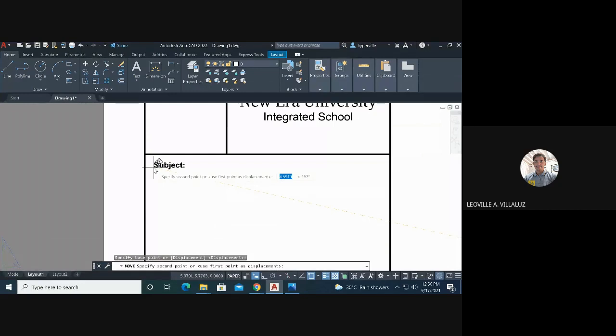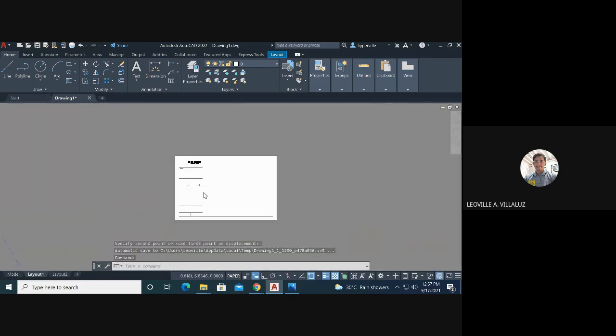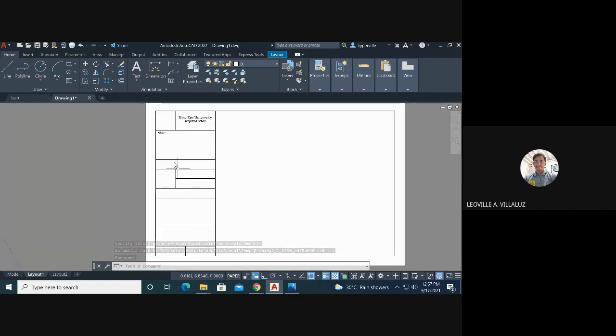Make sure that you don't have any snap cursor, because if there's a snap cursor, maybe your text will move to the snap cursor. I guess I don't have any snap cursor at this point, so just click. Okay, I have my subtitle text already, so I'm going to add all the subtitle text.